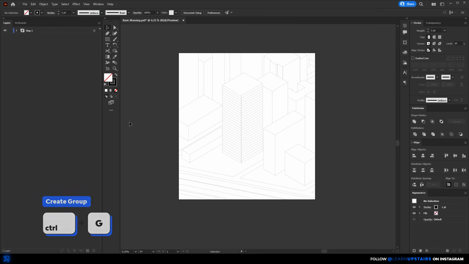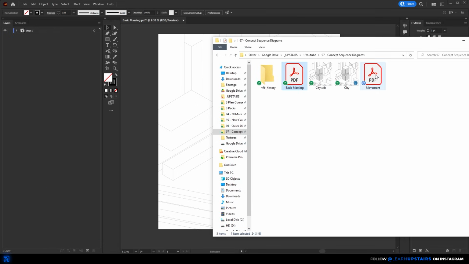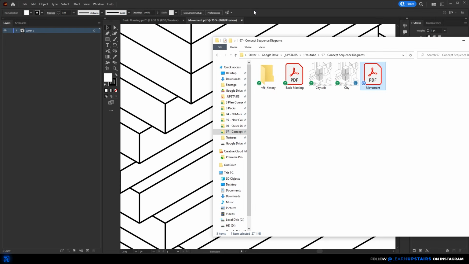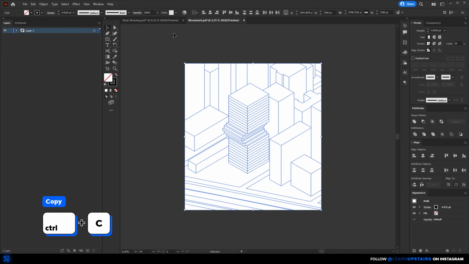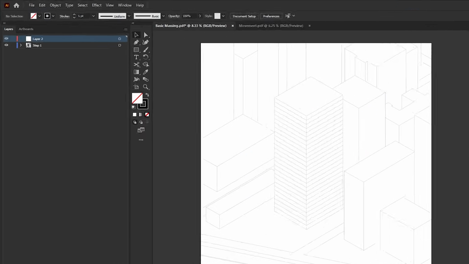And now that we have one step ready, repeat the same thing to the other sequence tabs. And whenever importing a new PDF file into Illustrator, make sure to open it as a new file and not drop it into an existing one. This will ensure that you open it as selectable objects. That's really important. Then copy and paste it in the main file, but make sure to paste it in a new layer, alright?